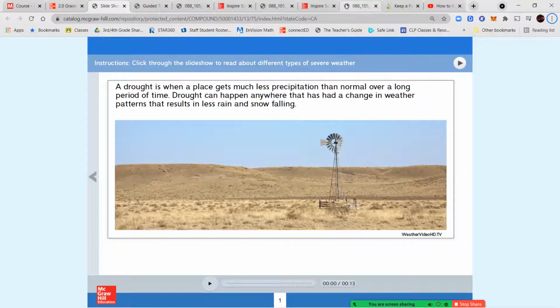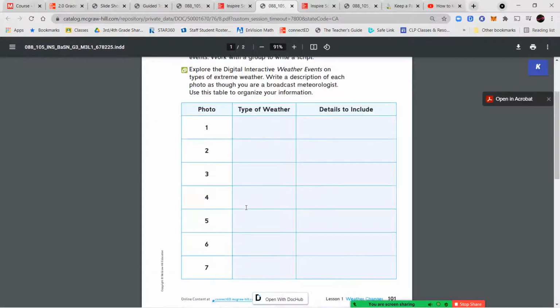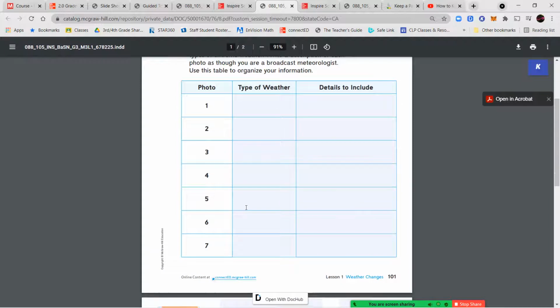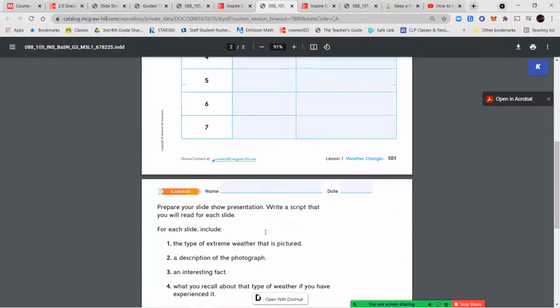All right, now we've covered all of the different things that you need to complete your weather events page on page 101. Go back and rewind the video if you need to go through those different types of weather again, and use the information from the textbook that we read to also give you additional details and information about these types of weather.